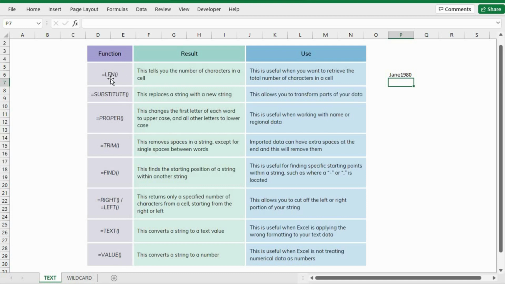Length, or len, is going to tell you the number of characters in a cell. Let's just use them as we go. For this one, we're going to see 8 characters long. It's useful when you want to retrieve the total number of characters, and you can use that number in other functions. Substitute. This replaces part of a string with a new string.